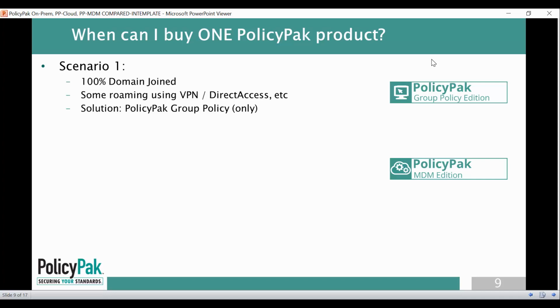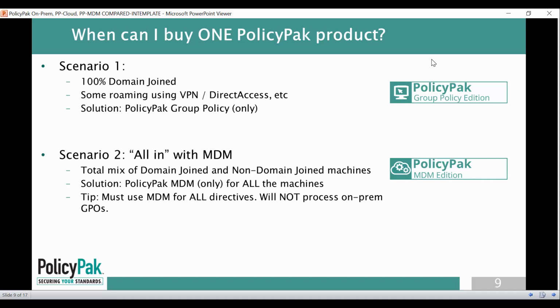The other time where you can use exactly one product would be if you're all in with MDM. Now you can have a mix of domain joined and not domain joined machines with MDM. That's fine. What you'll do then is use PolicyPak MDM for all your machines. The only catch is that you must use MDM for those directives. We will not process PolicyPak directives that are stored inside GPOs. So if you're all in the MDM version, that's fine, but you won't process the group policy directives. You have to have those directives being delivered using the MDM product of your choice. Okay, so this is where you can use just one product to do everything.